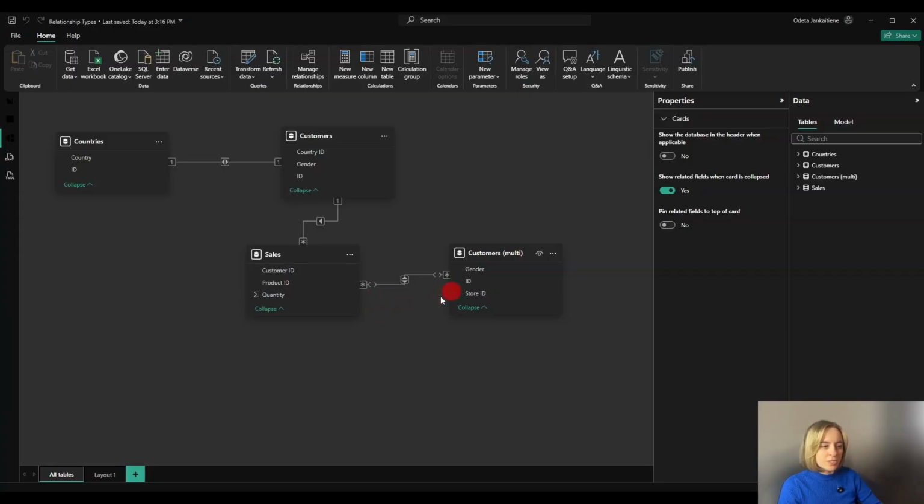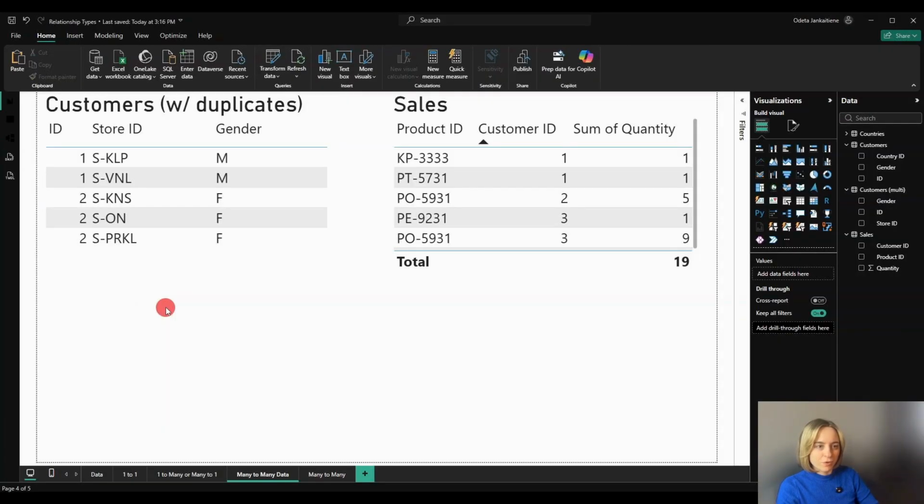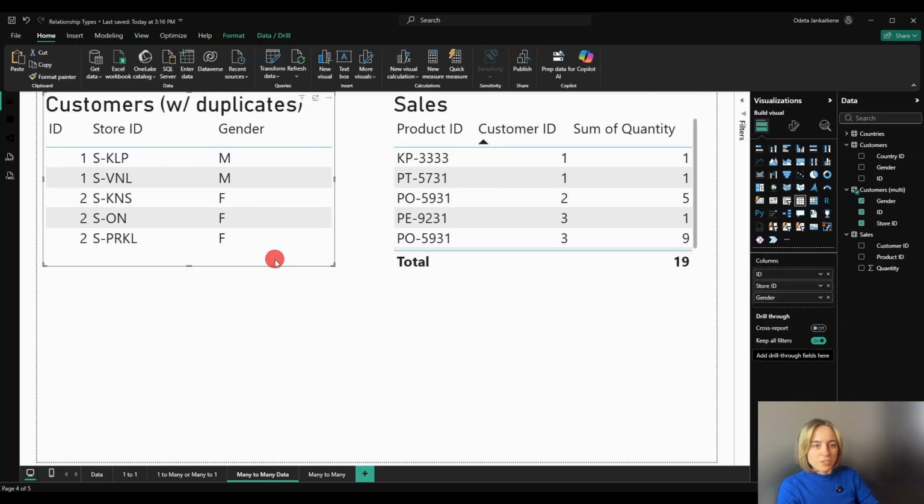So this is how it indicates that this is not a very great relationship. What does it mean, not a great relationship? We can look at the data. From many to many, as I said, we look at the customers multi and sales tables. Here we have customer 1 and customer 2 as our customers, and in the sales table, we have customer 1, customer 2, and customer 3.